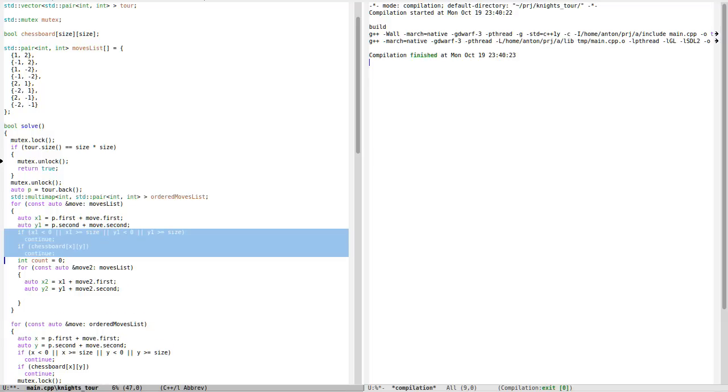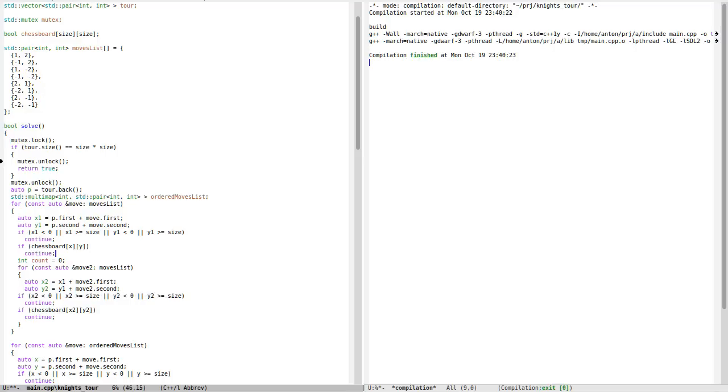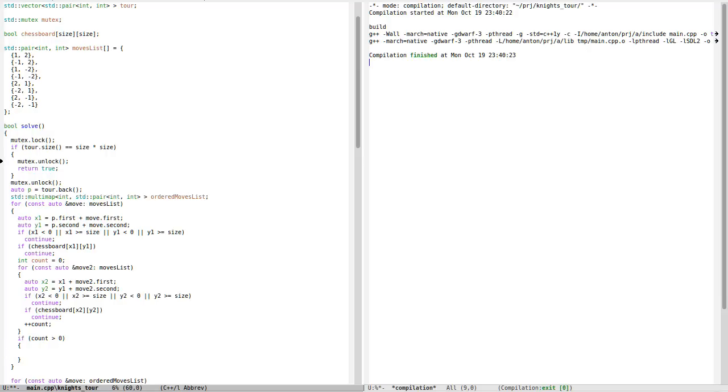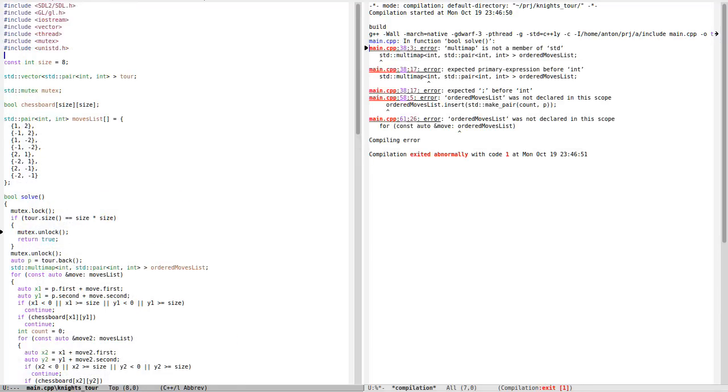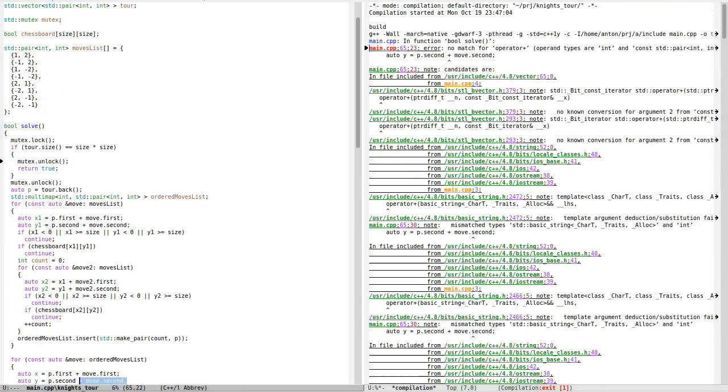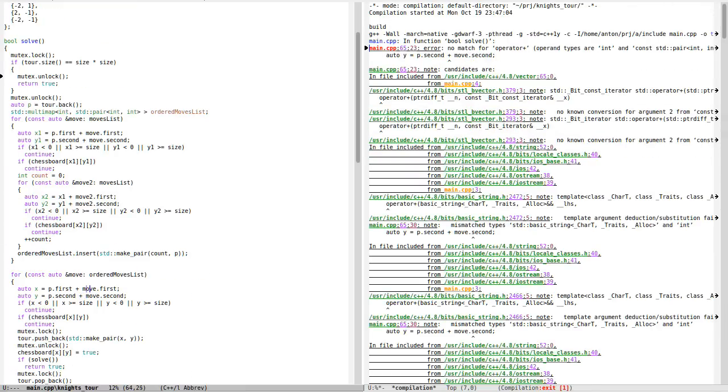I'm going to run this thing. But 2, 1, 1, and plus count. If count greater than 0. Oh, so for the moves list, insert std::make_pair count and just p, so I don't need to make pair. Then the multimap, map, second, right, second.first, second.second.